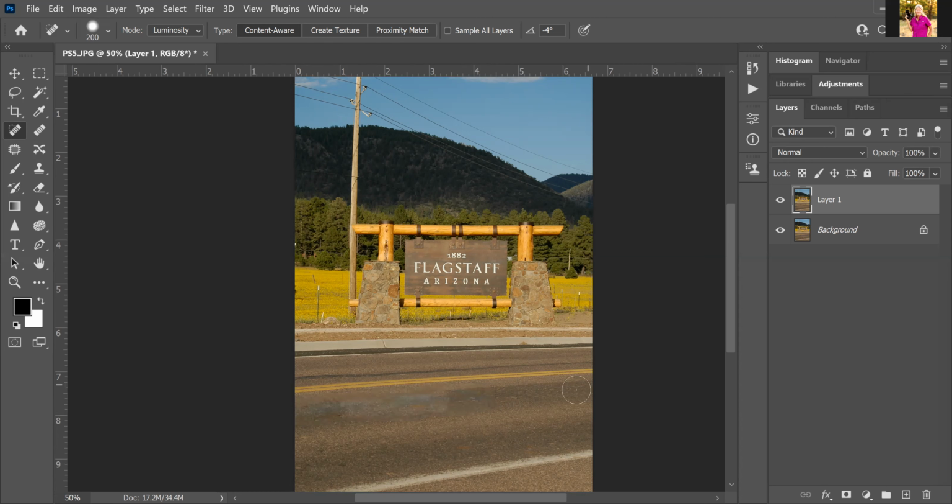And there we go. Larger areas, as you can see, are not always as successful because that's a lot of information that the computer is trying to work with. So I can Command or Control Z, try that again and try it in smaller increments. And then I could continue to work that way.